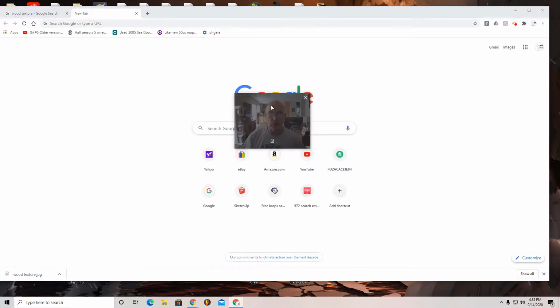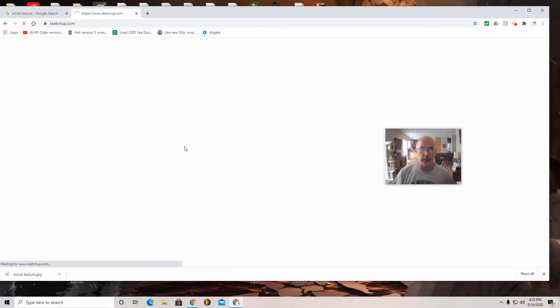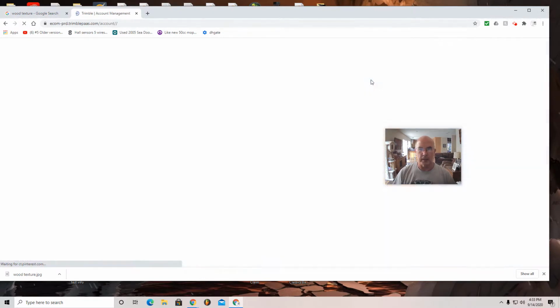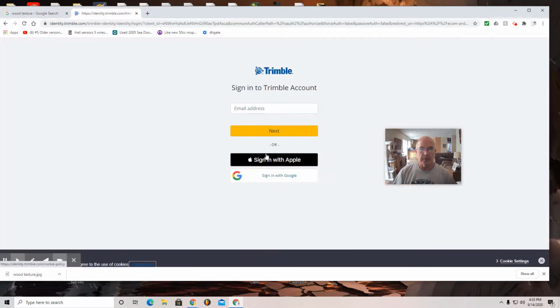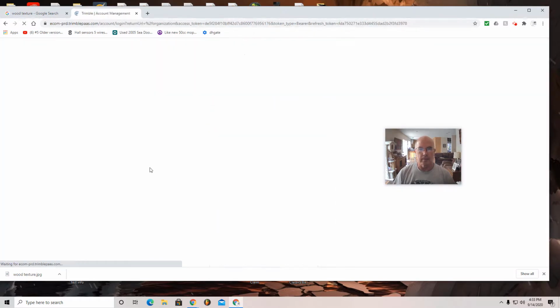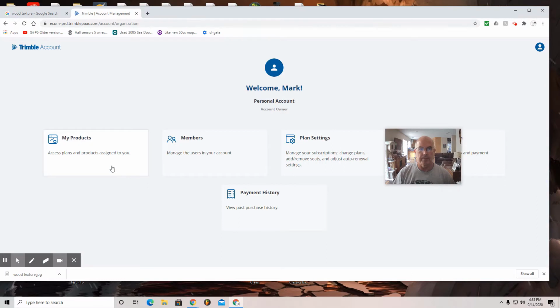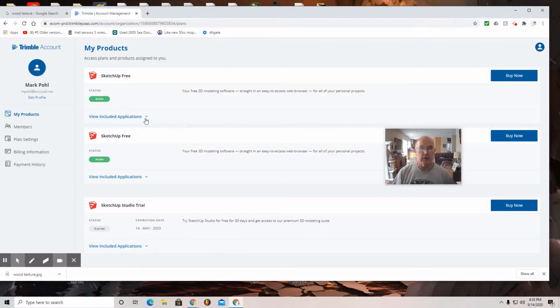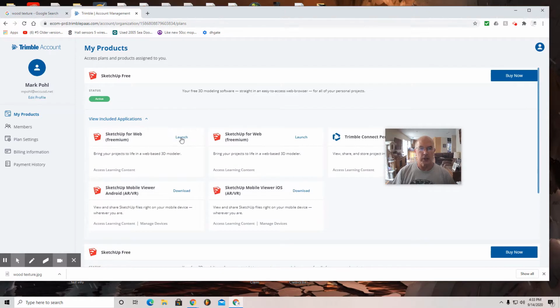The next thing to do would be to navigate to Sketchup.com. And once you find yourself on this landing page, you're going to select the person, select My Apps, and sign in with your Google account. Remember, it's My Products, SketchUp for Web Premium. Launch.